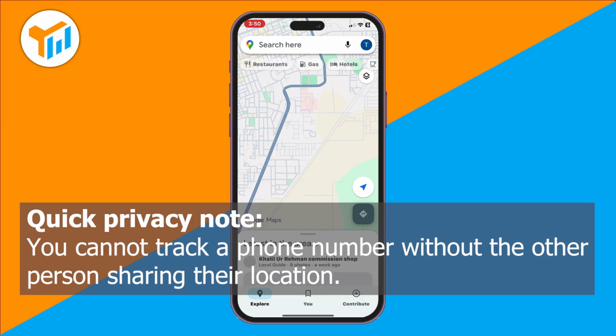Quick privacy note. This requires consent. You cannot track a phone number without the other person sharing their location.